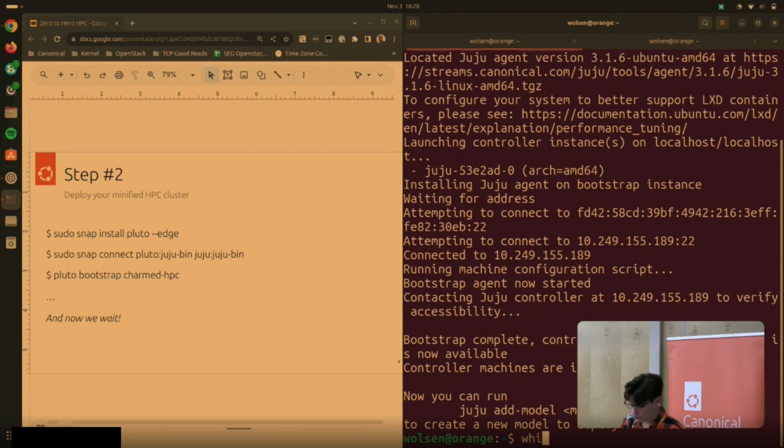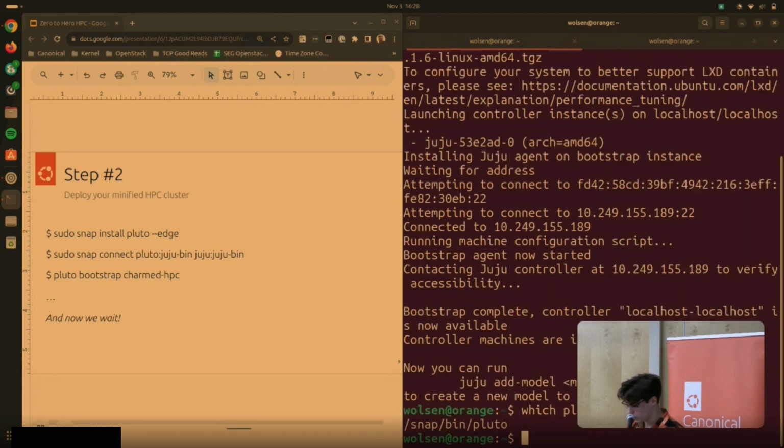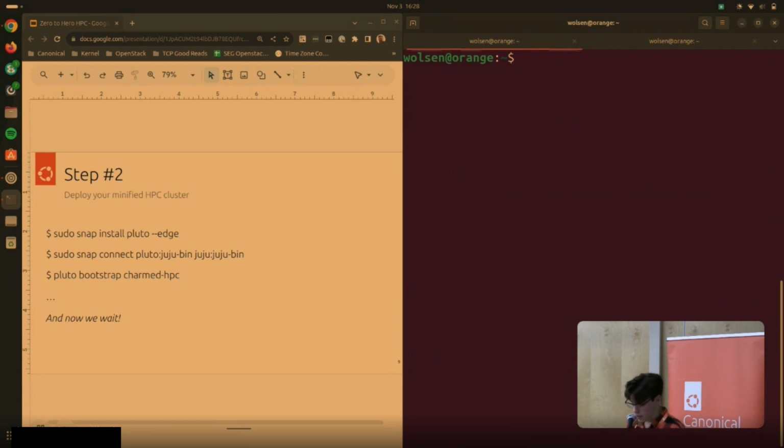So what I'm going to do now is just make sure that this terminal window is aware of Pluto. So you'll see here, path, sudo snap bin Pluto, clear the page here. And then what we're going to do is just execute one really simple command: pluto bootstrap. And then what's not on the slide here, but I want to show you, is I can actually set how many compute nodes I want to have. So that's basically where our workloads will run. I'll just do pluto bootstrap -n1.